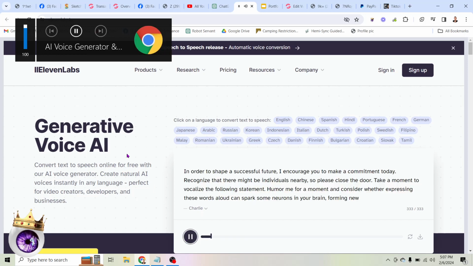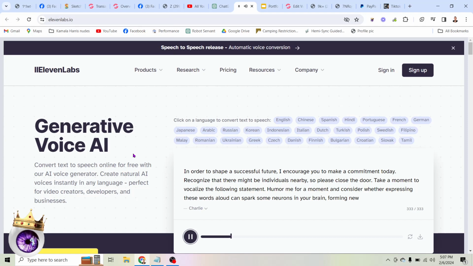In order to shape a successful future, I encourage you to make a commitment today. Recognize that there might be individuals nearby, so please close the door. Take a moment to vocalize the following statement. Humor me for a moment and consider whether expressing these words aloud can spark some neurons in your brain.